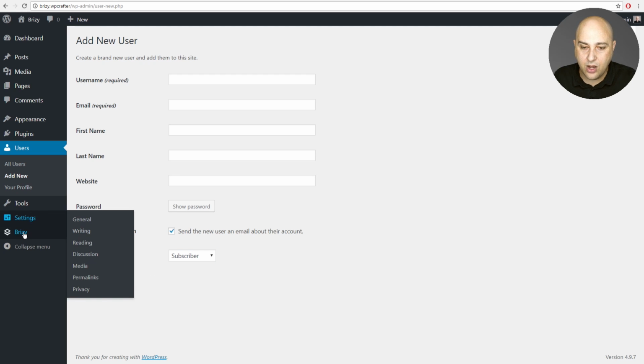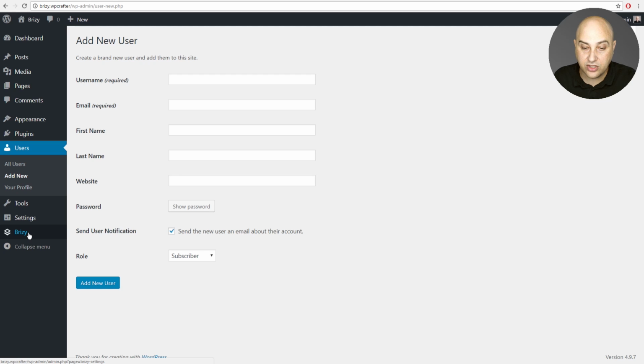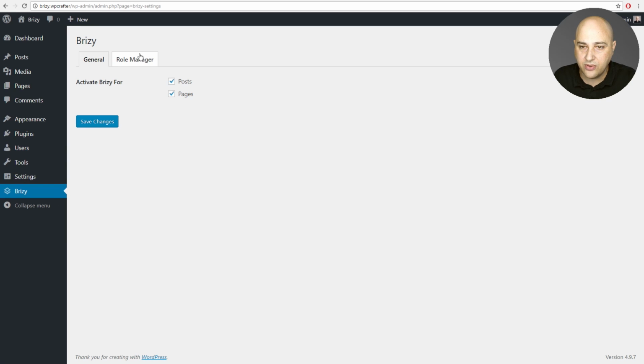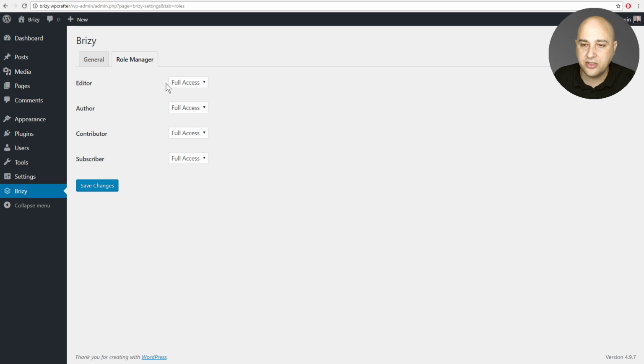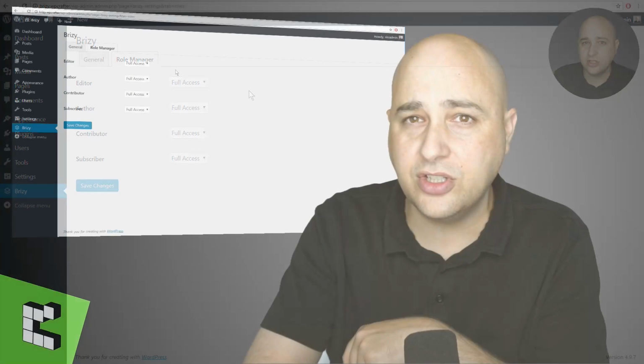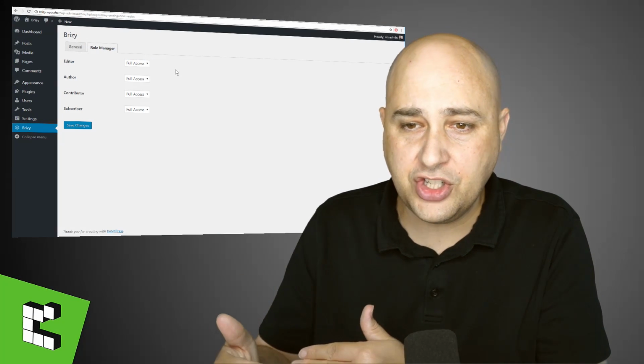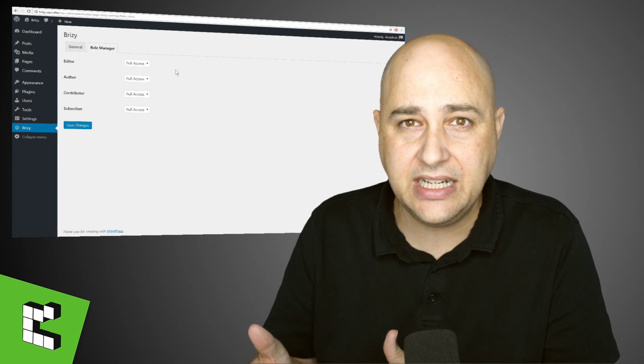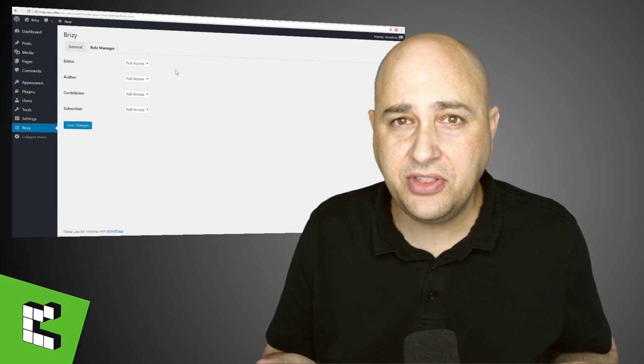So what Brizy now has is a role editor. So if you click on Brizy right here, here's the role manager. So you can assign permissions based upon the user role. So you can give them full access. This is just the same access to absolutely everything, or you could give them no access. Now in the pro version of Brizy that is going to be coming out soon, there will be additional access options in here.